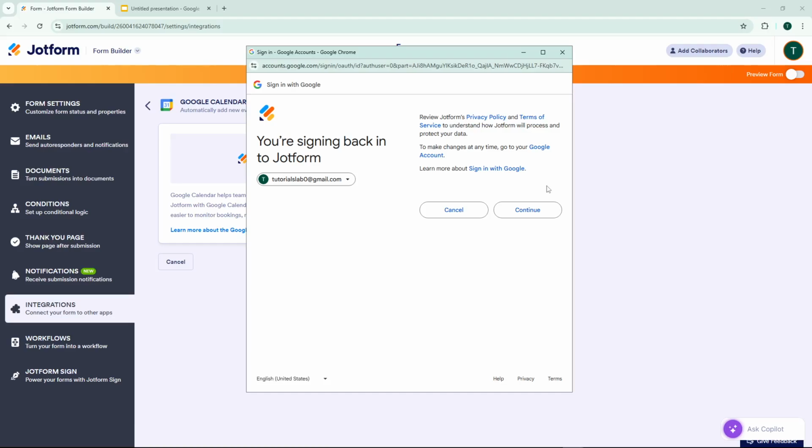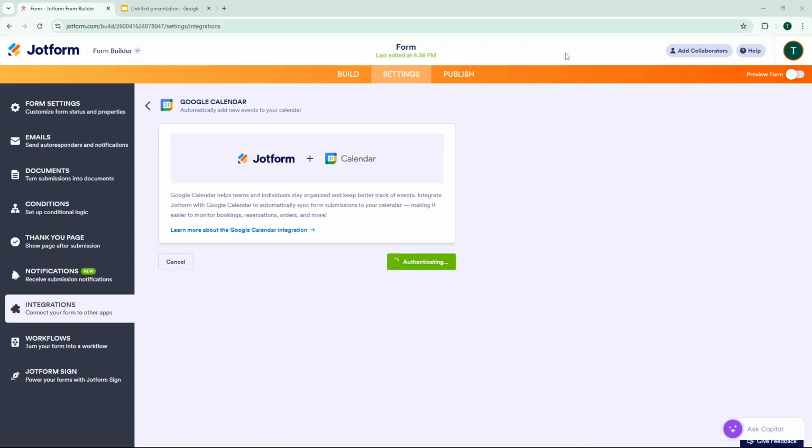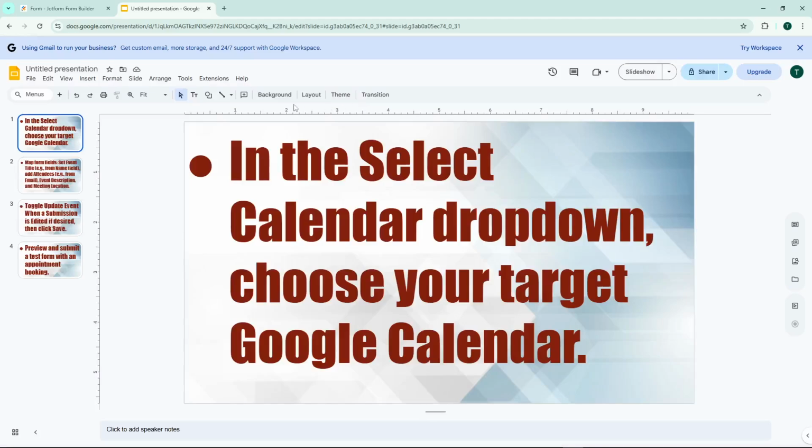After signing in, you'll see a permissions screen. Look for the checkbox next to Select All Permissions and tick it. This grants Jotform the necessary access to manage your calendar events. Once you've done that, click Continue. The page may take a moment to process these permissions, so just give it a second.